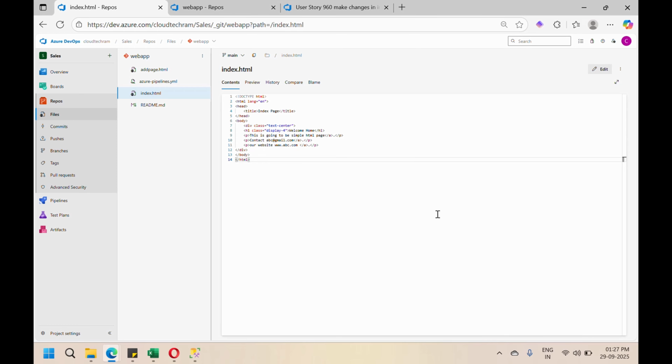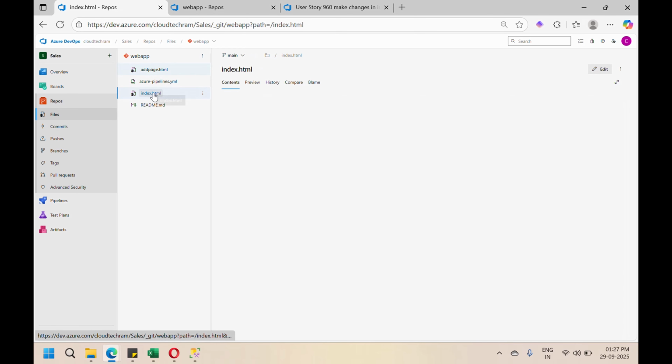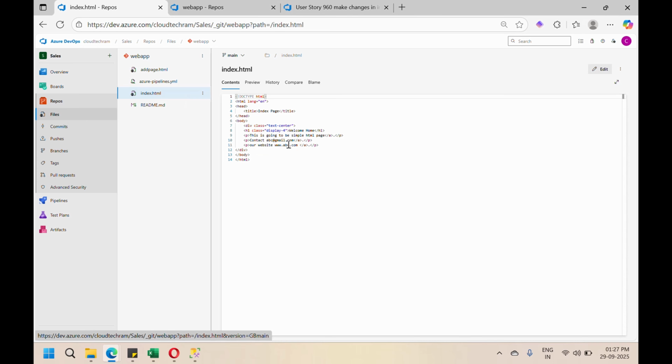In this video, what we are going to see is branching policy. For this purpose, I have created a repository and added two simple HTML pages. And what are the changes I'm going to make? I'm going to do it right away in the portal, but in real time, you will be doing it from Visual Studio or Eclipse, from your favorite studio, and then in real time you will be having multiple users as well, right?